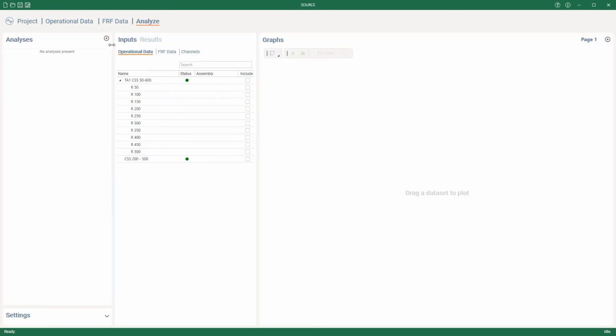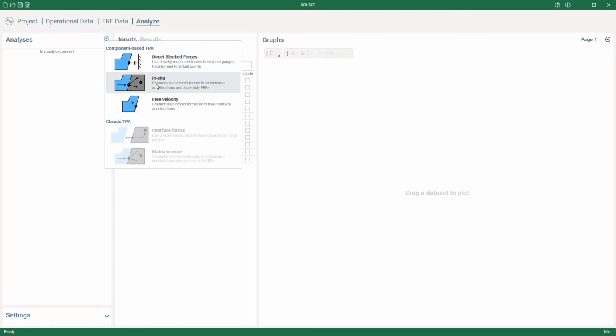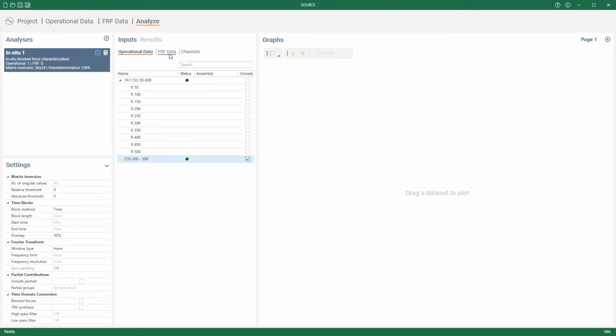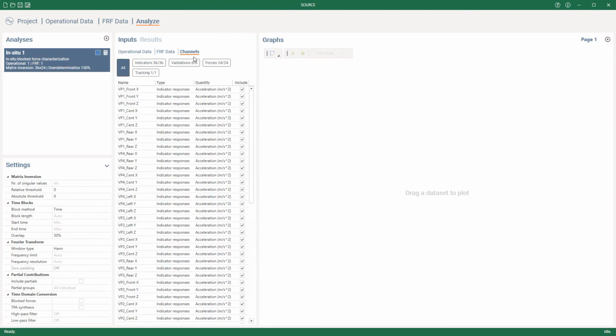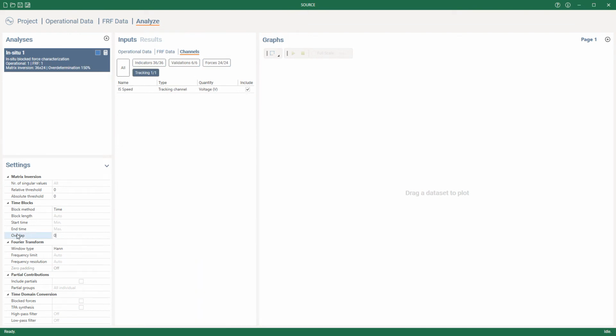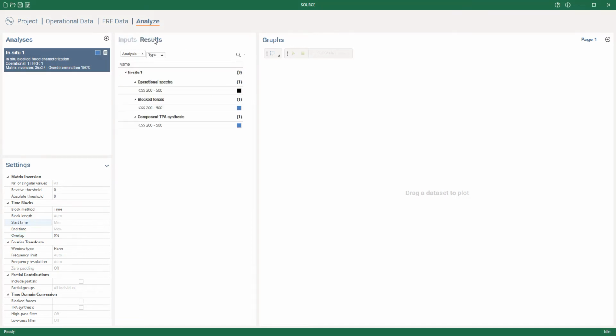For this, we jump into Analyze and create a new in-situ analysis. We select our sequence of the operational data and the Force VP matrix as our inputs. As you can see, Source has already selected which channels are used as indicators, for validation, and as forces. Next, check the settings for the analysis and hit Calculate. So the results we now obtained are the FFT of our operational data, the blocked forces at the virtual points, and the predicted response at the validation points using these blocked forces.